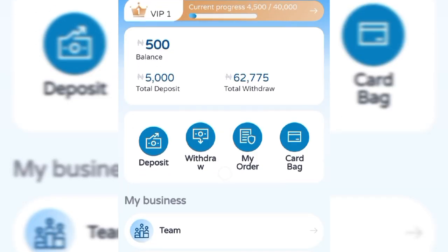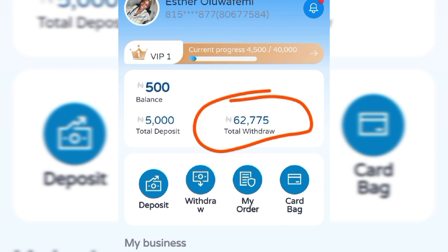So I'm waiting for my withdrawal to hit my bank account. I have a total of 62,000 naira that has been withdrawn. Over 62,000 has been withdrawn already on this website.